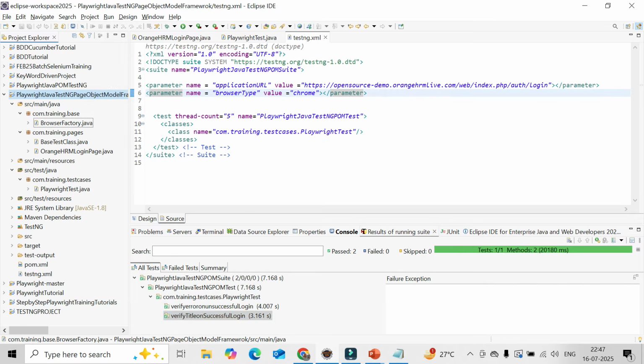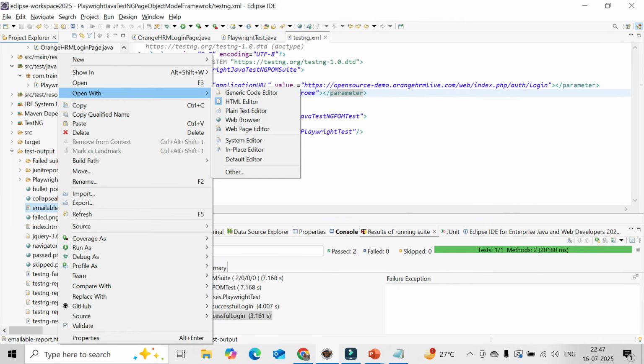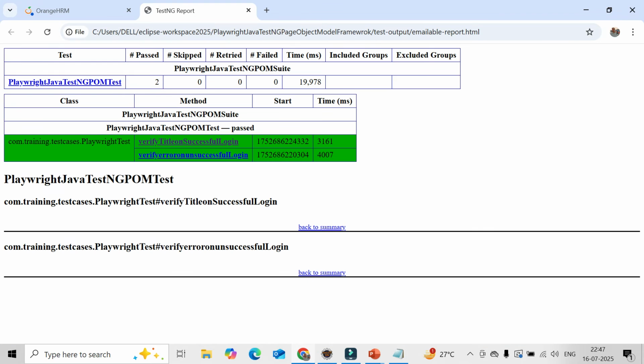Now if you want to validate the TestNG default report, you can click on the refresh button. Now you can go to the test output folder. You can click on the emailable report HTML and open it with the web browser. We are able to see the suite name, Playwright, and the test name, Playwright Java TestNG POM test.